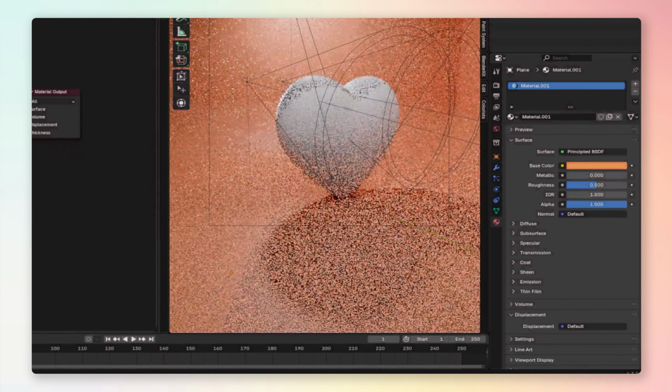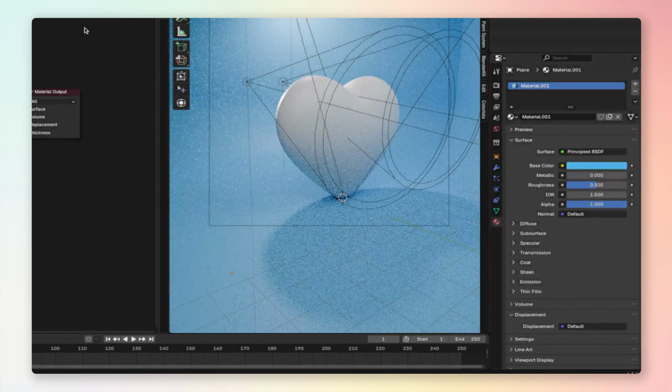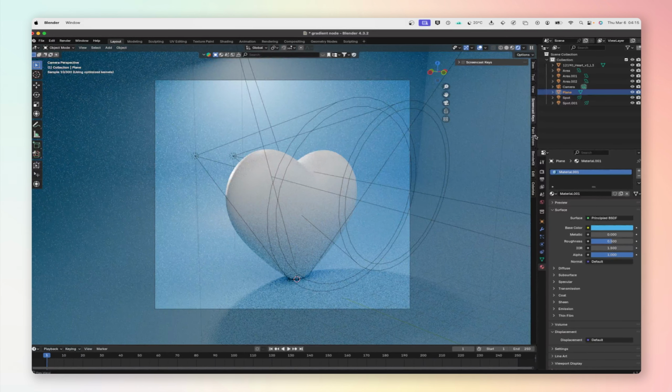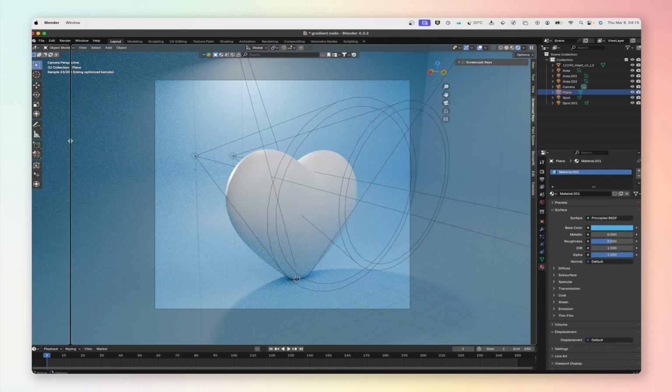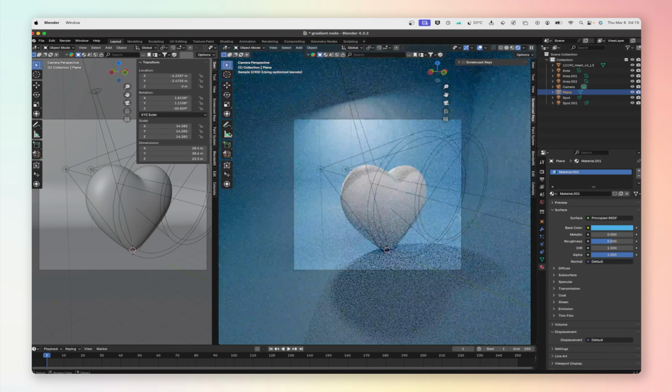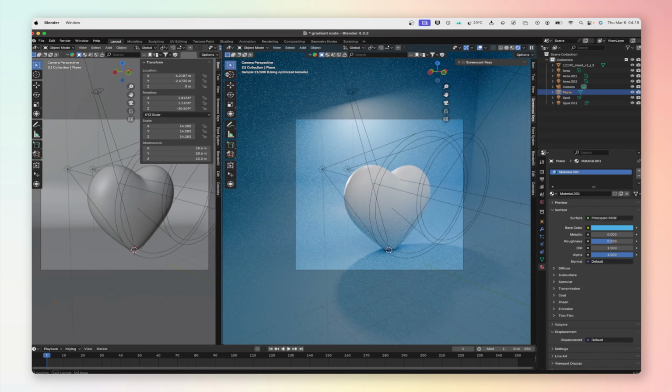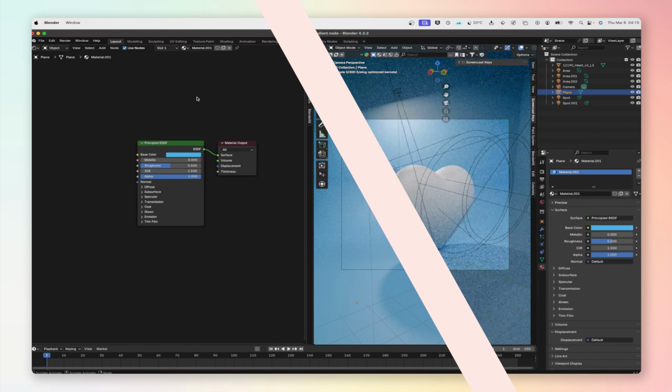First, let's start by creating a new material. I'll name this one Gradient, so it's easy to identify. Now, I'm going to add our shader editor on the right side of the screen so we can see everything happening in real time as we work. This makes it much easier to follow along.